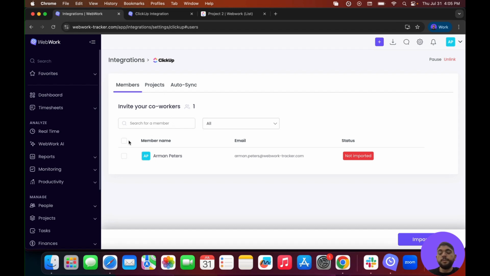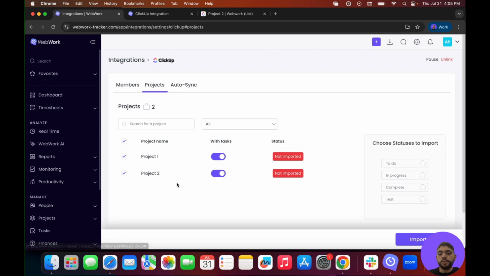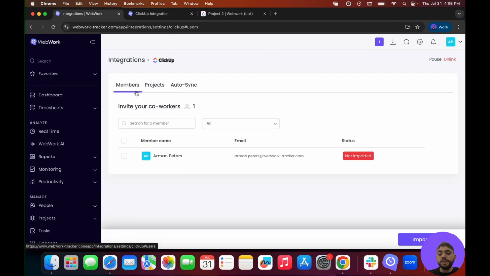As we can see here, we can see the members in that workspace, as well as the projects. Here in the Members section, you can select which members you want to integrate from ClickUp. So for example, I'll go ahead and select this member, then press Import. As you can see, this member has been successfully imported.